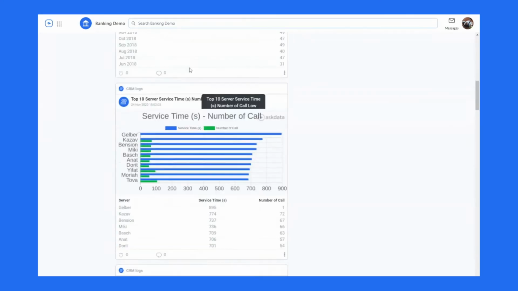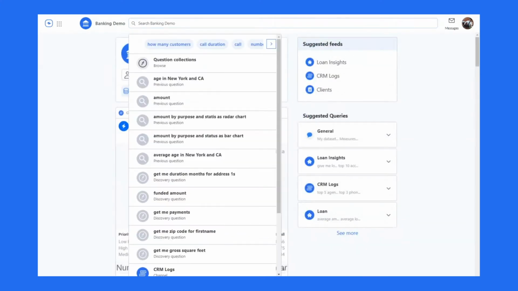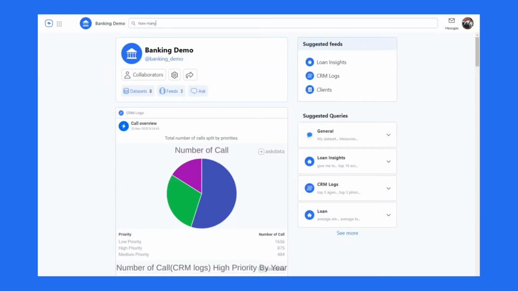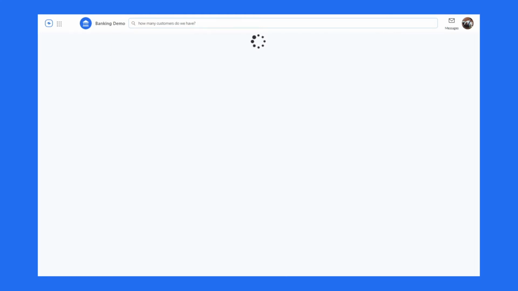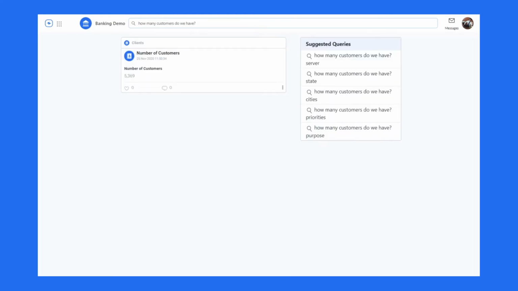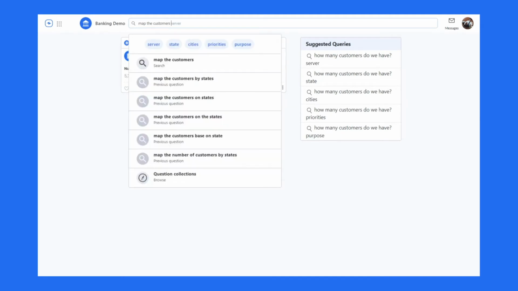Let's start with one of the main KPIs for the business. How many customers do we have? Let's now split the value by the territory dimension, in this case the US states. I will query, map the customers by states.